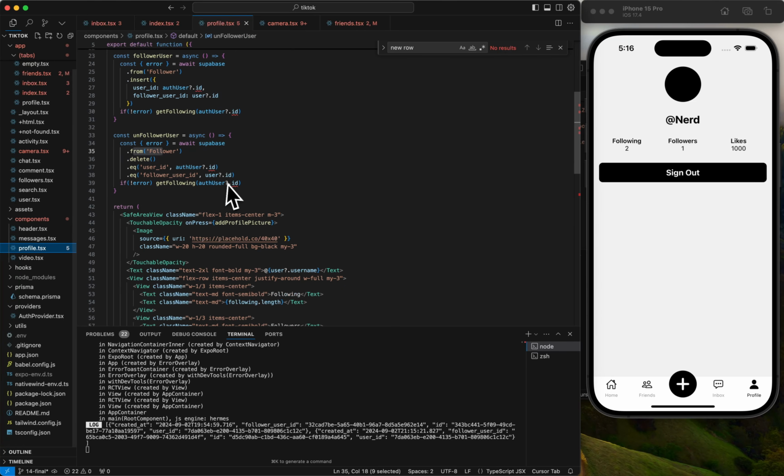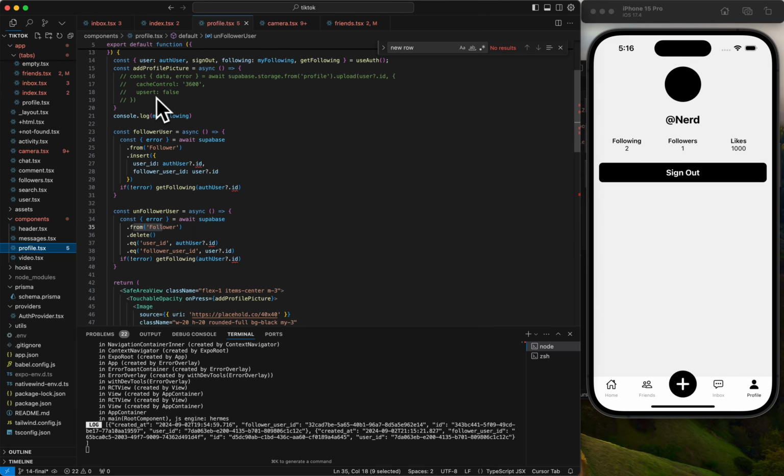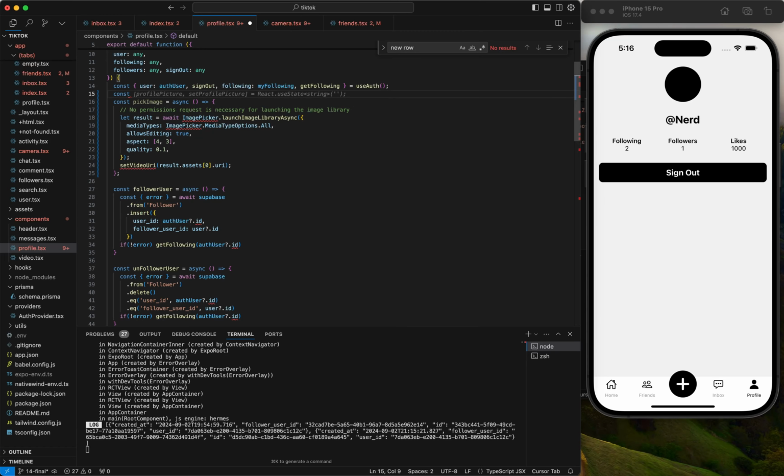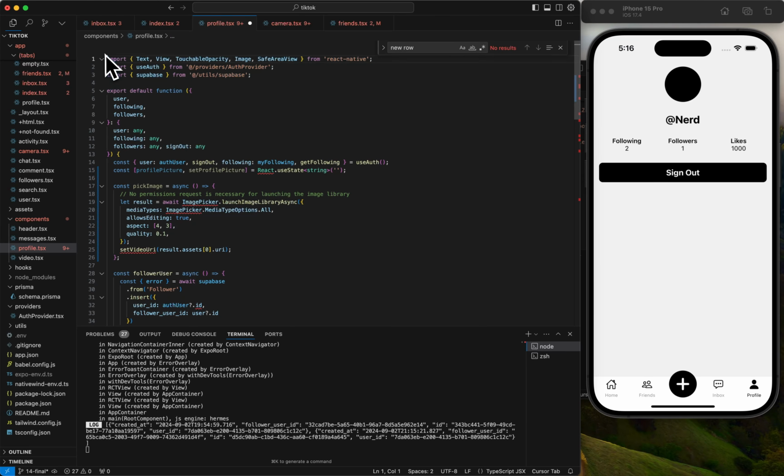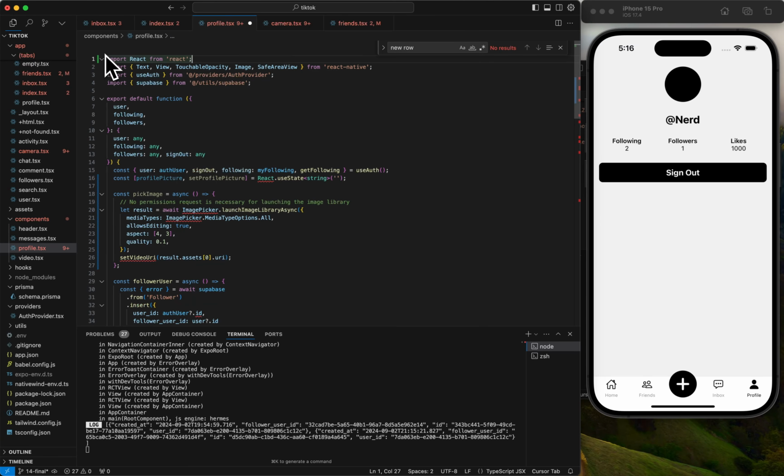Go to the profile section. Pick image. And we're going to do profile picture. Import React. Set profile picture. We got to import the image picker.